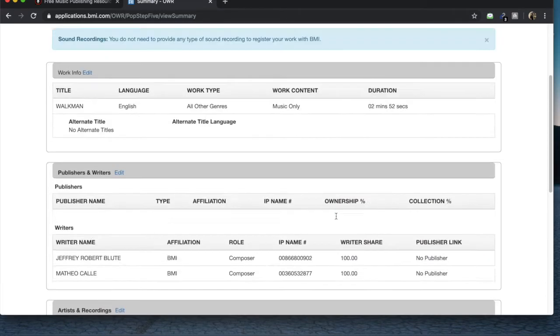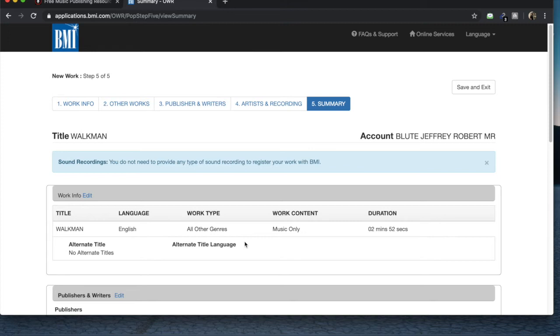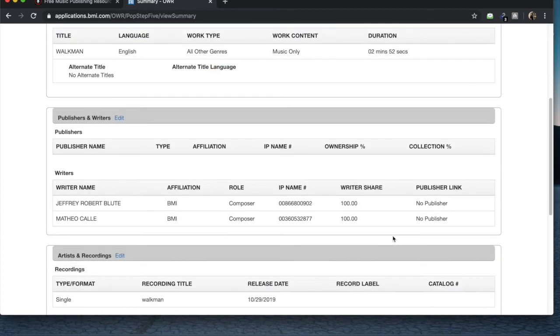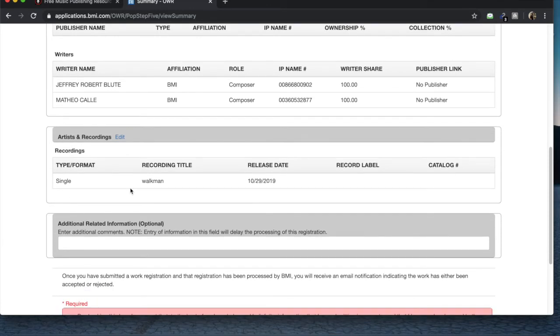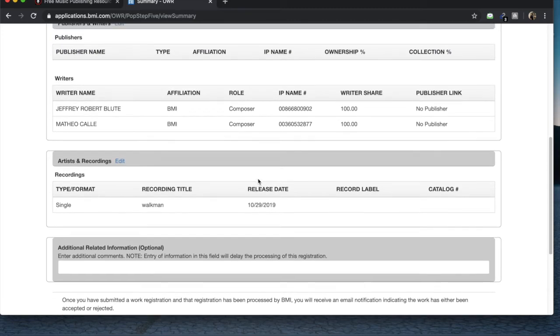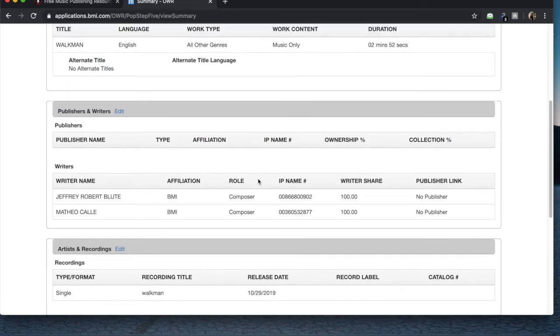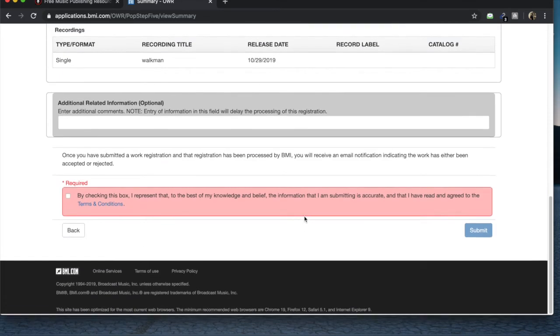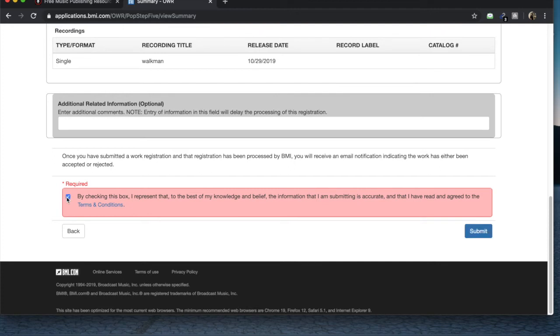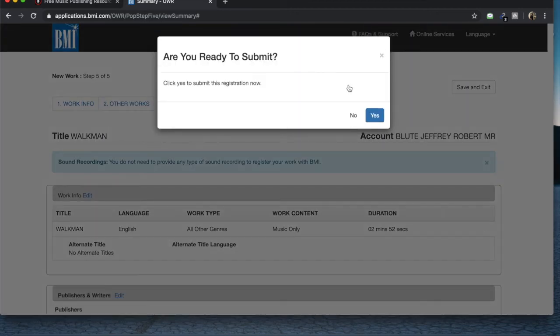And this is where you review everything and the information. Make sure that the titles are correct, music only, duration is correct, the writers on the track, publishers if you had any, and the recording title and when it was released. This is how they identify the songs. They look for the credits relating back to the writers as well as the title and when it was released. Want to double check, click that box and submit.